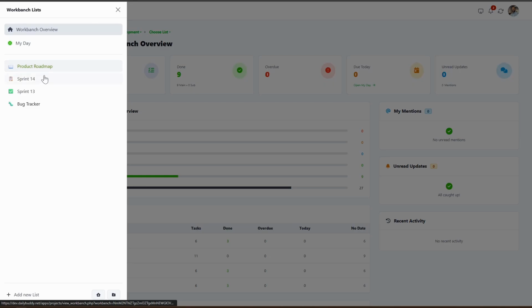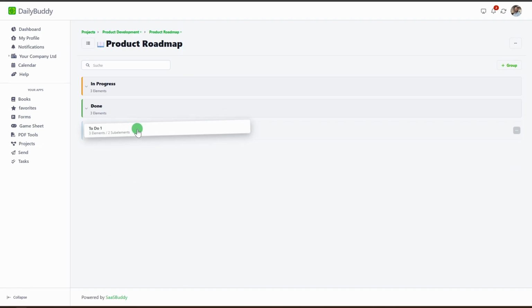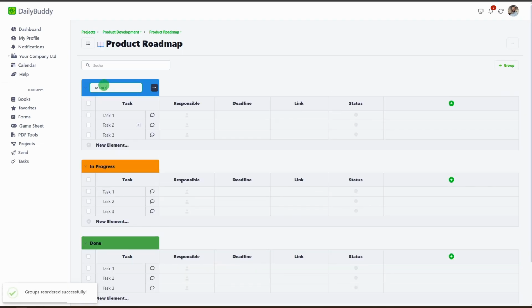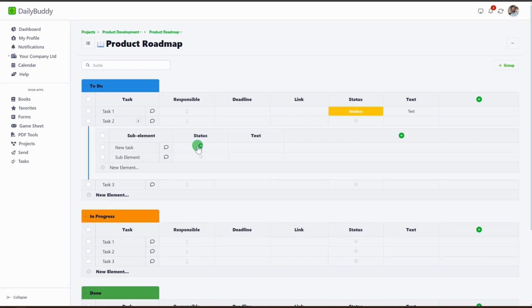Within a workbench, there are lists, individual projects that you can freely create. Each list contains groups that you can name and design yourself. The columns of each group are completely free. You add what you need, for example, text, date, status, links, or people. Tasks can also have sub-elements, making it easy to structure even more complex tasks cleanly.